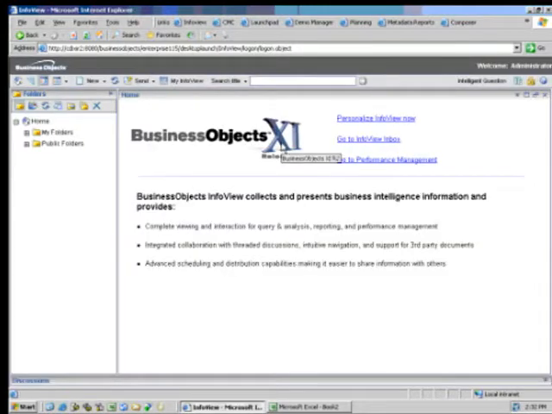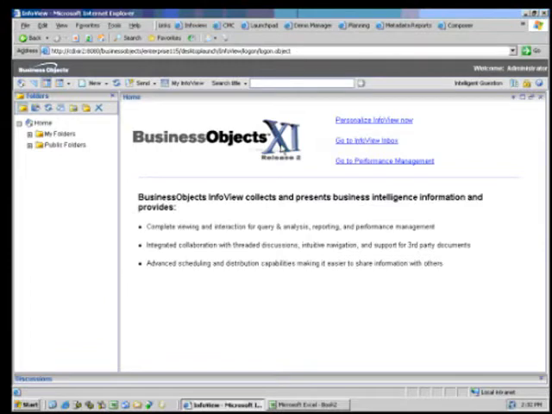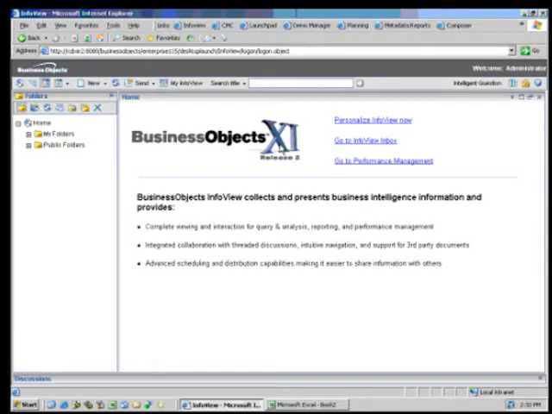And what we're going to see is the default portal that comes out of the box. This portal is called InfoView. And this is where BI consumers would come to consume all of their BI content. It is a thin client, web-based application, so there's no need to install software on each user's machine. And another thing to keep in mind, InfoView can be customized by companies using the SDK, or an individual can customize their own view by utilizing the My InfoView capability noted here at the top.